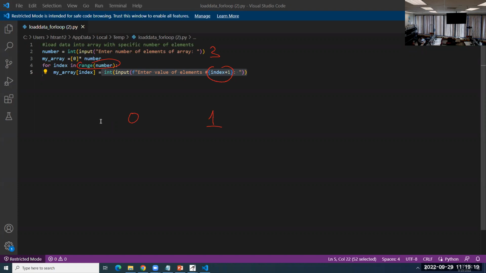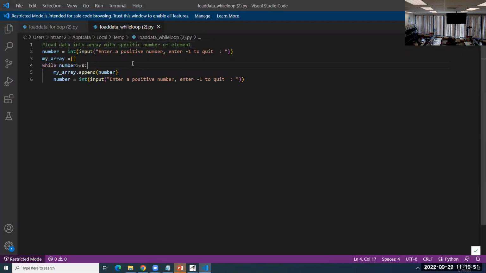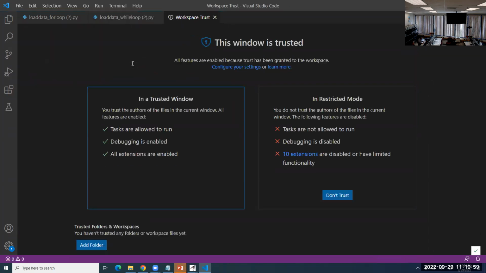Makes sense? So for this one here, you have my array. If you have index number 0, it actually stores element number 1. That's why I have to add 1 here to make it straightforward to the element. And that is the case when you work with a definite number of iterations. You use a for loop here. And normally when you work with Python, you use the while loop in the case of an indefinite number of iterations. And again, you use a sentinel to control the loop here.